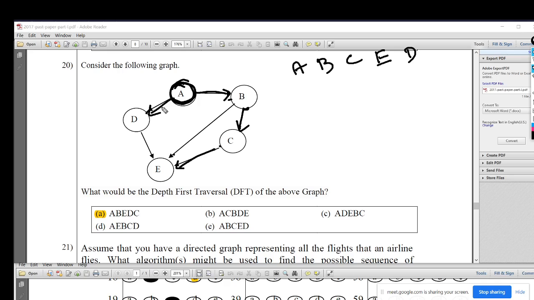So A, B, C, E, D is an answer. If you take it in alphabetical order, and usually they expect alphabetical order, the answer is A, B, C, E, D. So let's see the answer.